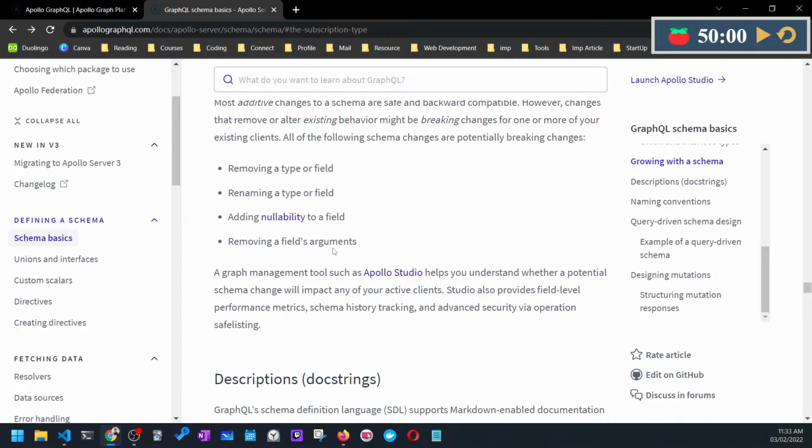And then removing a field's argument. Suppose for the mutation you were taking add book, which takes title and description, and then you decided to remove the description argument to add a book. Then it will also be a breaking change, because if that argument is not required anymore and the client is still sending it, it will throw an error. So a graph management tool such as Apollo Studio helps you understand whether a potential schema change will impact any of your active clients.